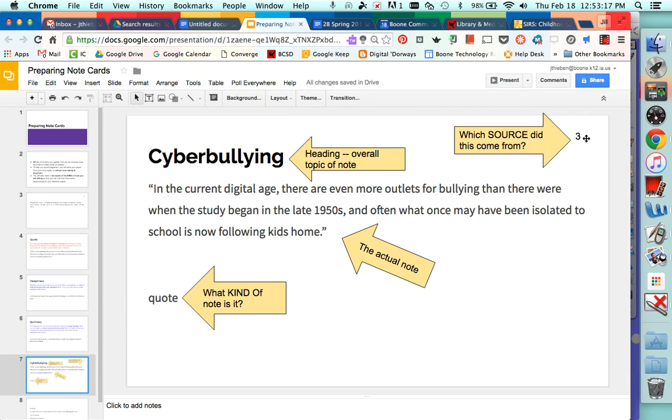It's important to have this number here, and it needs to, again, match that number on your bibliography card because that will help you find the information that you need to cite the quote or paraphrase or summary correctly in your paper. So you're not just numbering your notes 1, 2, 3, 4, 5, 6. This number is going to match the same number as that bibliography card. Again, I have the actual note, and then down here, I know it's a quote, so I just write quote.